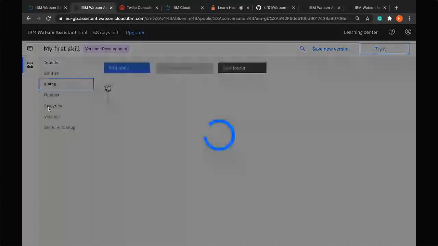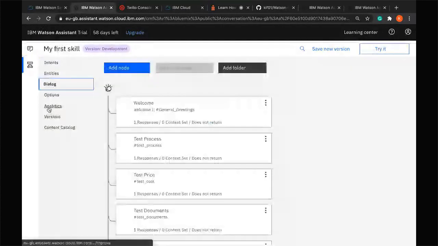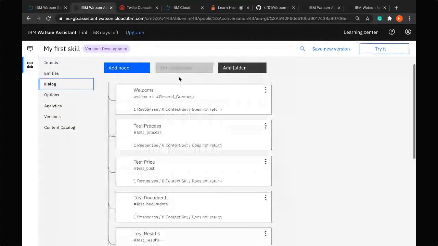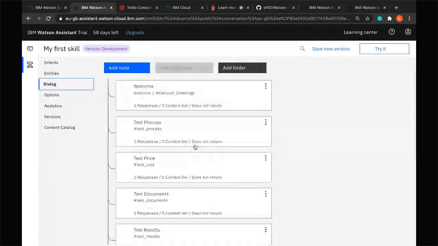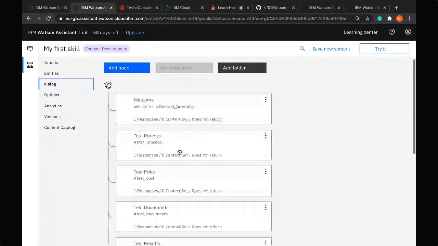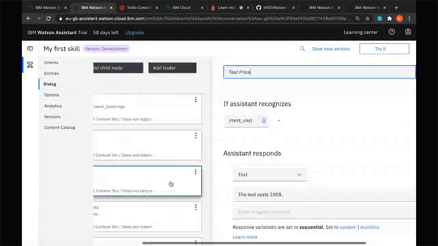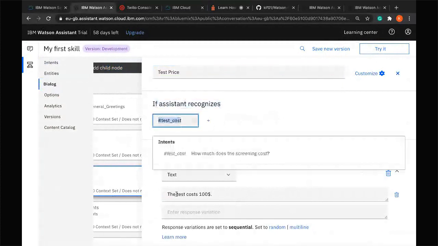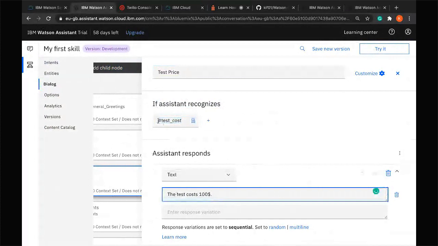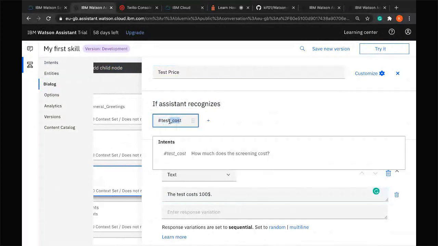And now let's go to the dialog to show you how the nodes work. So these are our nodes, and this is our conversation flow. The way it works is basically we can define any node. So this is, for example, the test price. Here, as we said earlier, every node needs a condition. So here, if the assistant recognizes the intent test cost, respond with that. In this case, if the assistant recognizes any question regarding the test cost, like if the user was asking what is the price of the corona test, then we'll go to this.